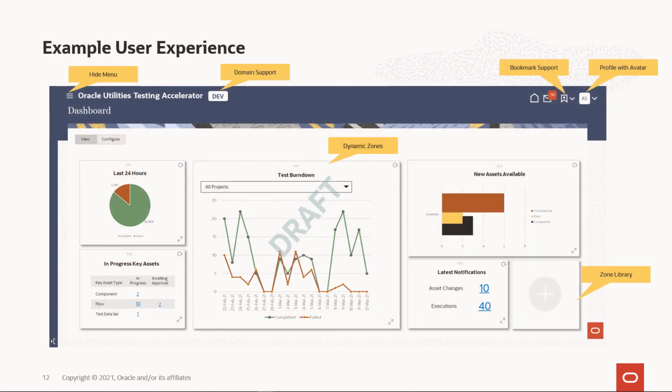So let's talk about this example of the main page. I'm going to point out a few things. It's using the Redwood styling, the Redwood colors and Redwood palette. You'll see at the top, you're going to have a hide menu. Your menu is going to be hidden. You can have domain support, and you'll see that also in the framework, where you can actually say, this is my development copy of UTA.